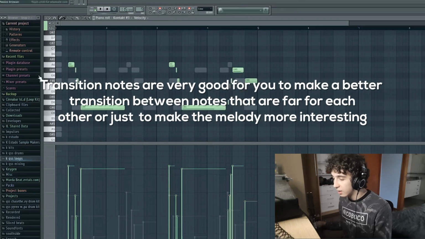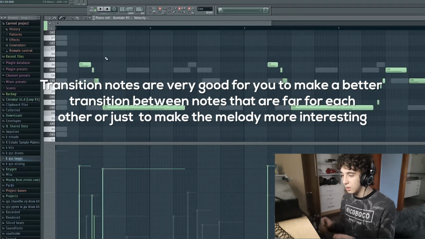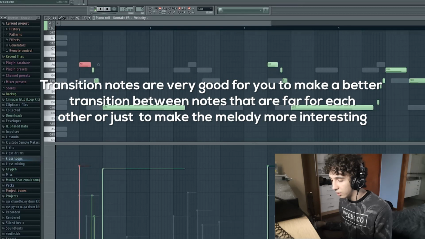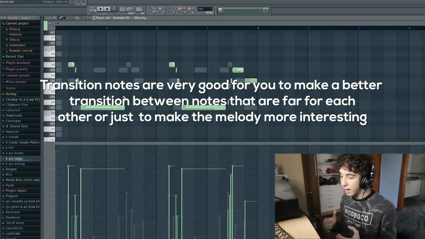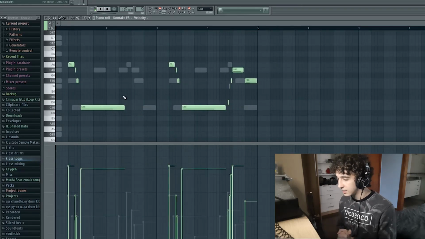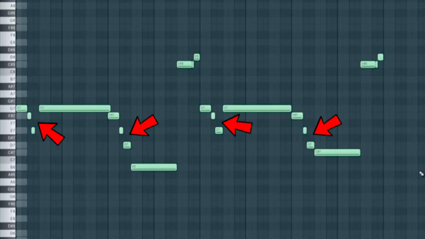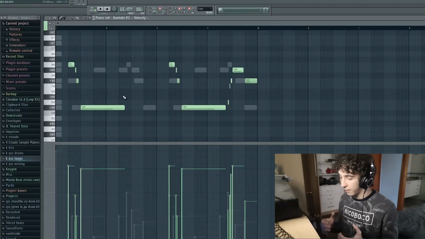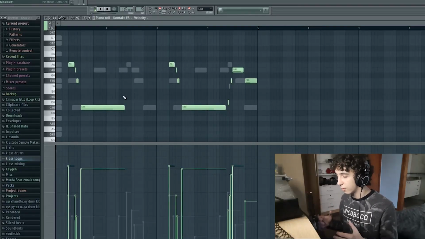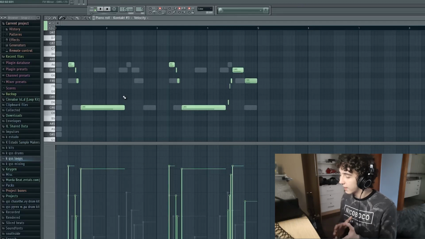Transition notes are very good for making the transition between two notes that are not too close to each other. And you can use transition notes to make your melodies way more interesting, like Tunnel Vision. Or you can use them so you can make, as I said, the transition from notes that are not too close to each other cleaner.